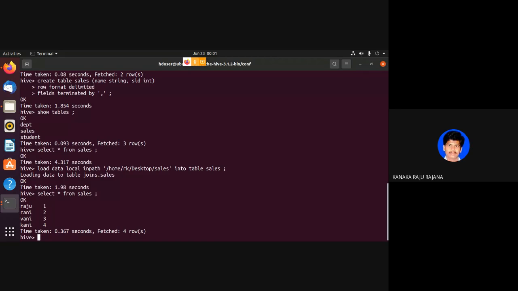Any more doubts? Now repeat the same procedure to create your table 2. So what will be the table name of your respective table 2? Create table. Now this time, what is the name? Products. In products, what are we going to use? One is your product ID in terms of integer, and two is your product name in terms of string.